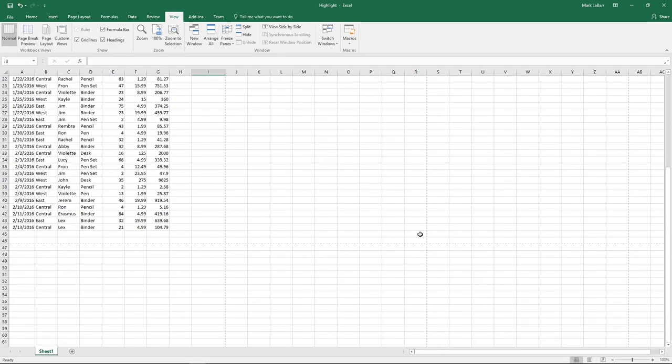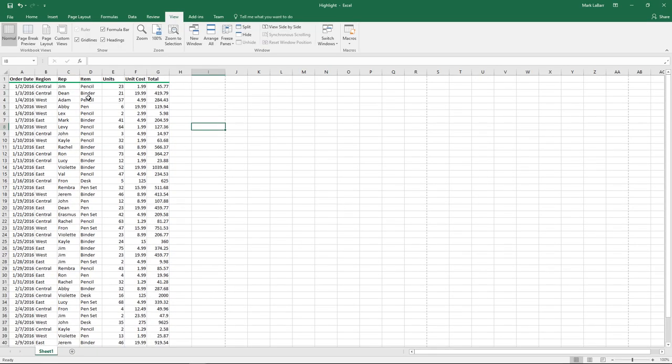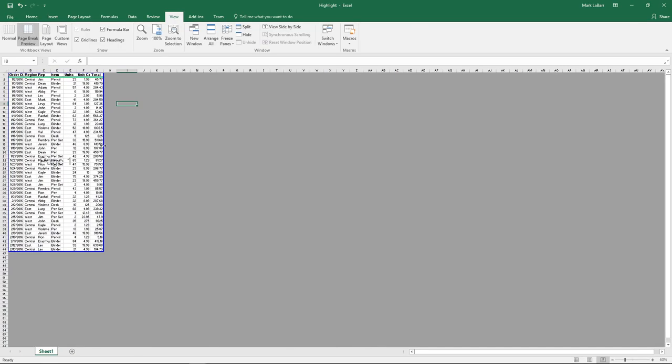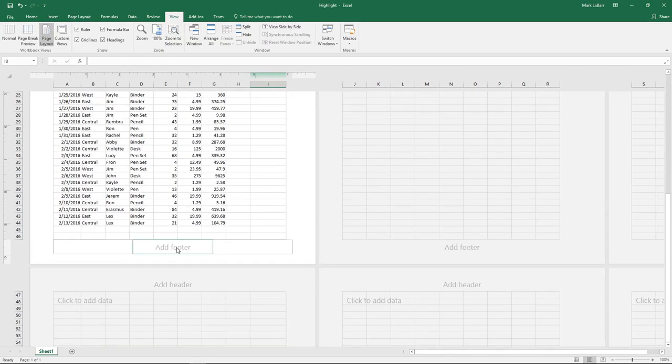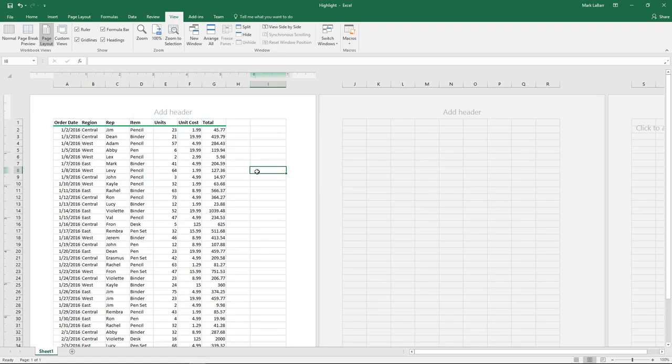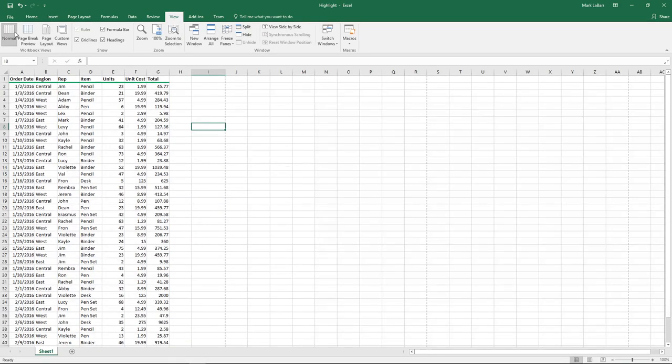Now to make sure that it all prints correctly to PDF, we can go to Page Break Preview, change how it changes the pages and whatnot, page layout view if you want that, add some headers or footers if you want. And you got a few options here.